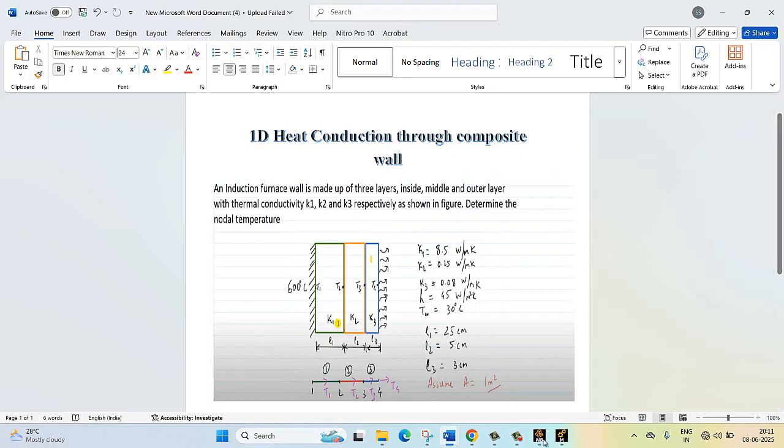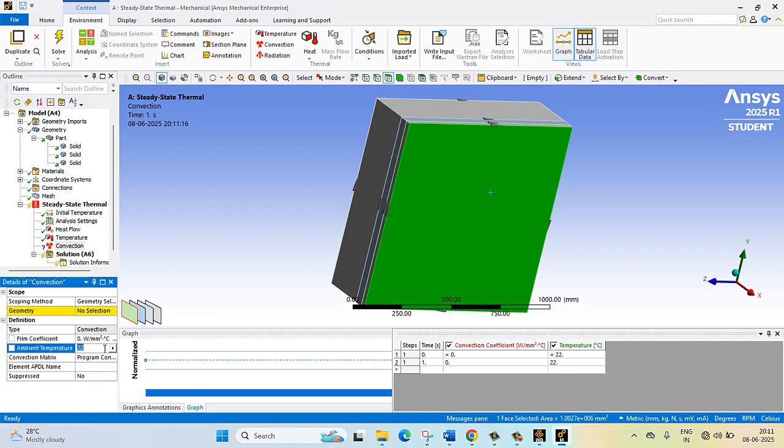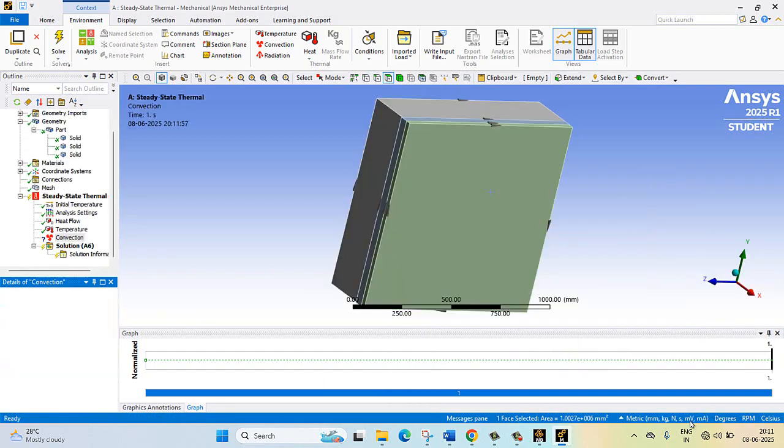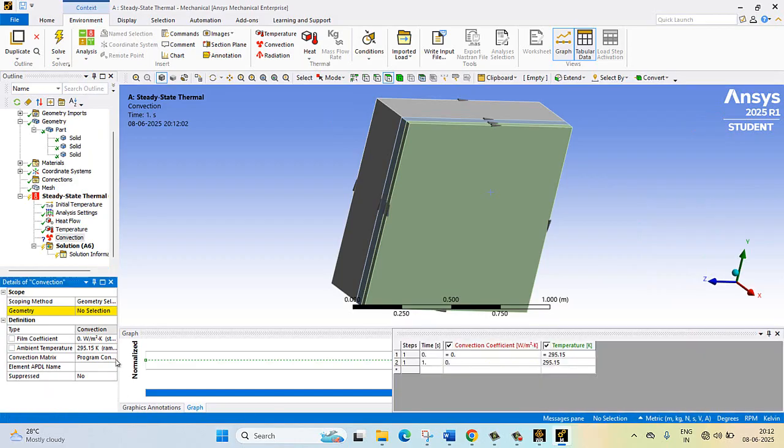So I'll convert it to Kelvin first. Here I'll change this unit to Kelvin, and I'll change it to watts per meter square. So I'll change to meter here. So you can see that watts per meter square Kelvin is changed here. Now give the coefficient as 45, 45 watts per meter square Kelvin. And in the problem they have given 30 degrees Celsius as the ambient temperature. Because we changed it to Kelvin, we should add 273. 30 plus 273 is 303. So I'll give 303 here.